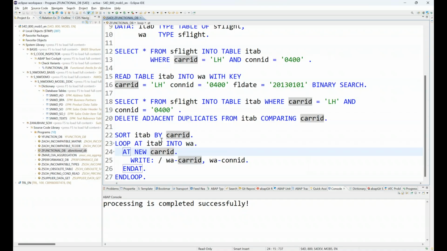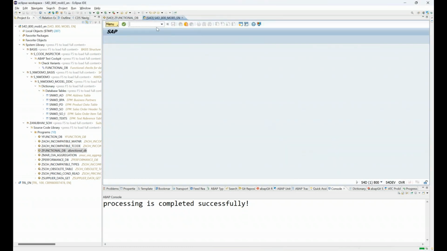It does not matter what I'm doing here. What matters is there is some dirty coding. That dirty coding is against the guideline of database migration, and we will get to know it through the code inspector tool. So I open transaction SCI and run the code inspector tool.